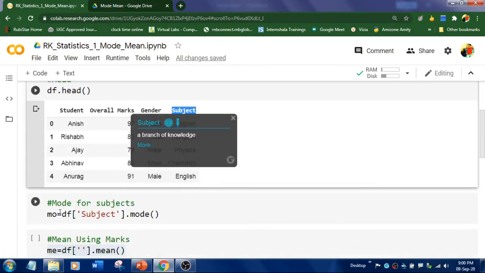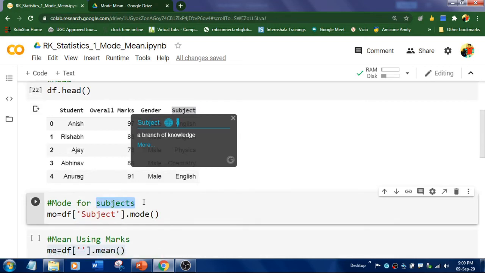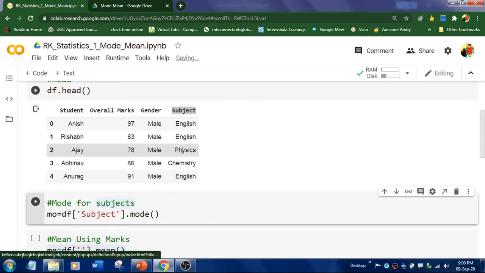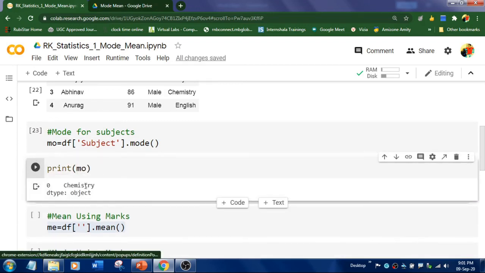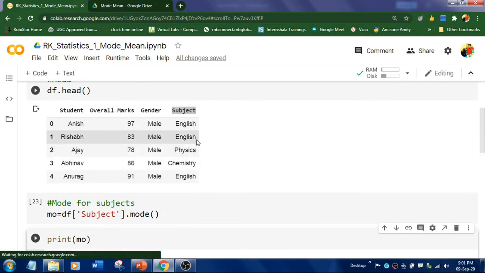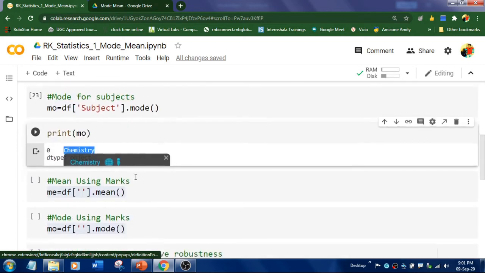Now I want to find the mode for subjects, which means that I want to find the subject which has appeared here maximum number of times. So mode equal to a data frame. So within that I have given subject, the column name and mode function I'm going to use. So run the print mode. Chemistry is the subject which occurred maximum number of times in this data set.